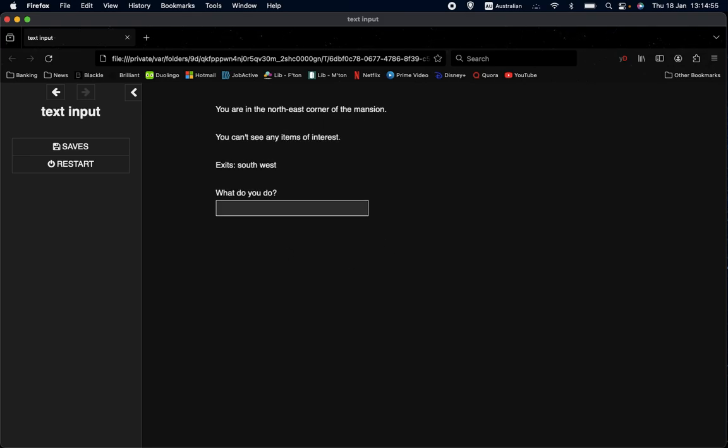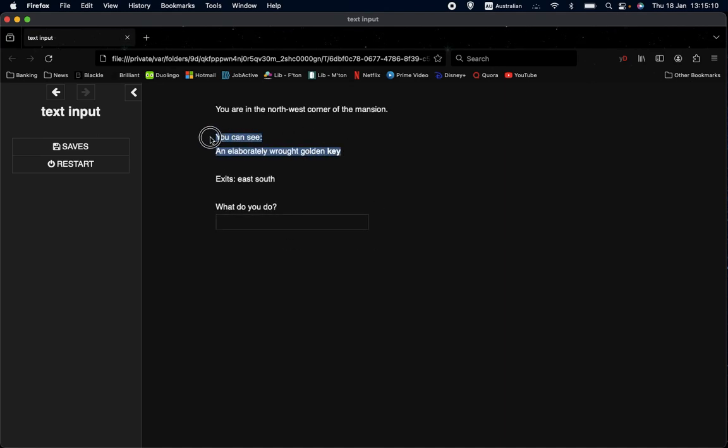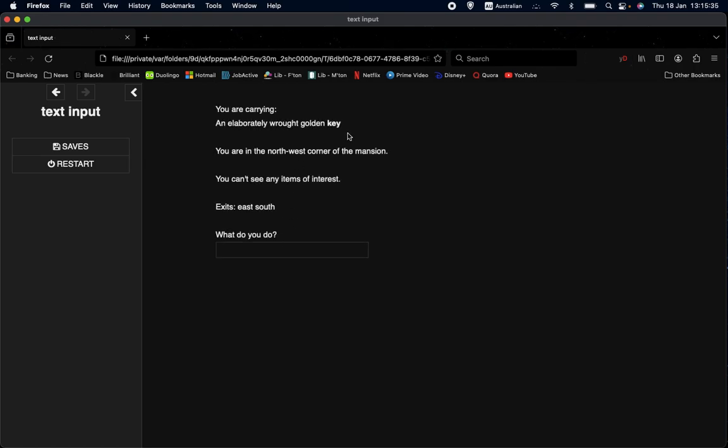So the game looks basically the same as it did before. We walk around this little miniature mansion. If we try to go the wrong way, we get a little message that says we can't go that way. But if we go into the northwest corner, we now have this new message, which is you can see an elaborately wrought golden key. If we choose to get the key or take the key, we'll pick it up. It's gone from the room. It now says we don't see any items of interest. And if we go inventory, it tells us that we are carrying an elaborately wrought golden key.